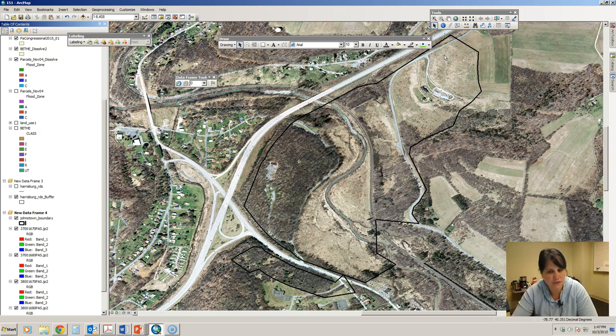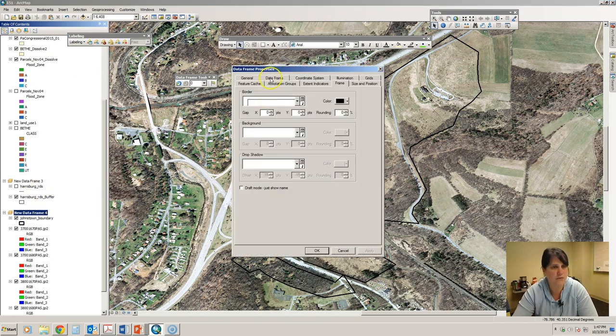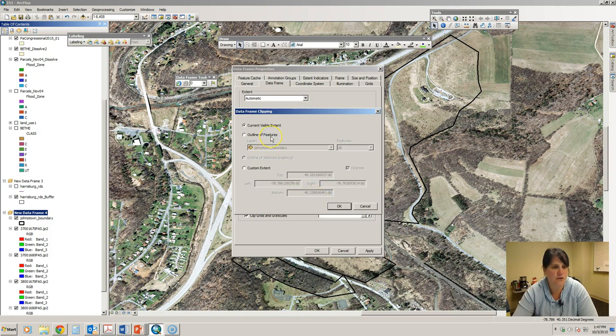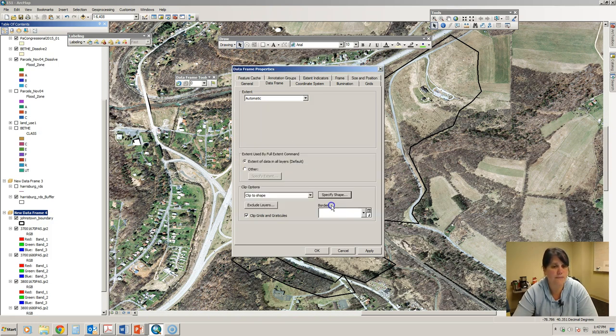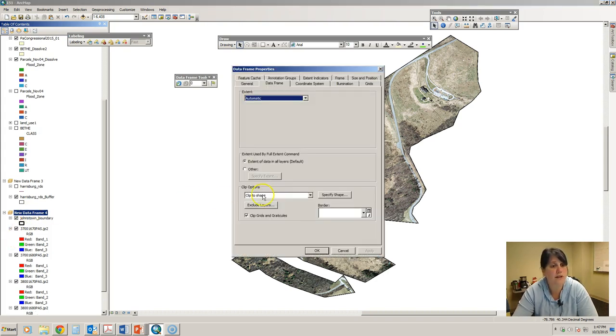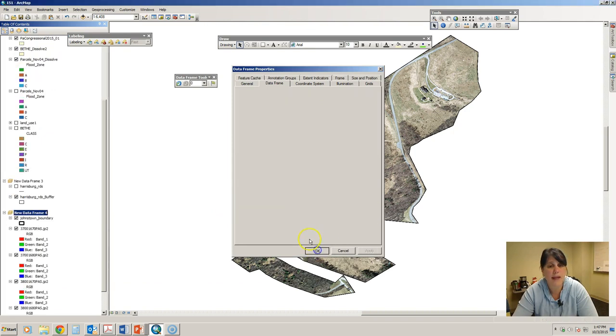This isn't something I would actually do in this particular example. I think it's also important to see what's outside a boundary in a lot of cases, so I wouldn't want to isolate it just to what's in. But if you wanted to do that, you can go to your data frame properties, your data frame tab, select the clip options to clip to shape, and then you specify the shape. You can do it on the outline of features or the outline of graphics, because there are no selected graphics in it. We're going to select that, and do it to the Johnstown boundary, and voila, we see what happens. If you don't like it, you're not stuck with that. All you have to do is say no clipping, and it takes it away.